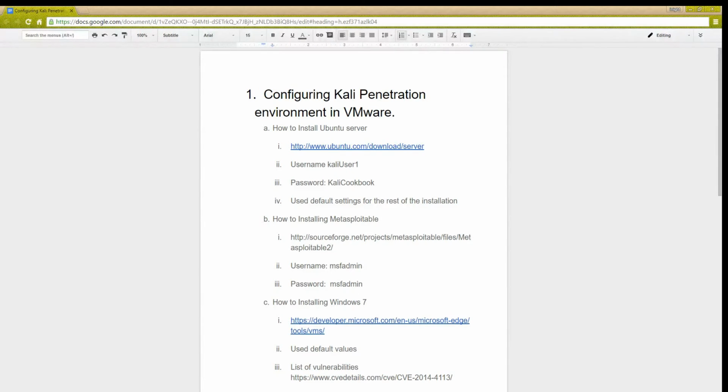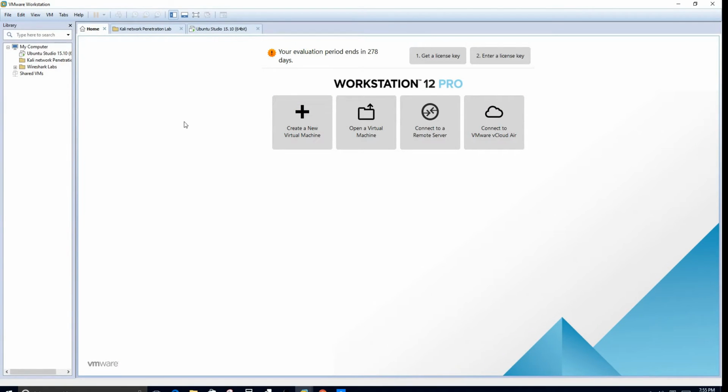For example, we're going to be able to do different attacks on Windows 7, and also we're going to be using network discovery tools like Scapy, Hping, Nmap, Netdiscover, and many others. We'll begin by installing the Ubuntu server.